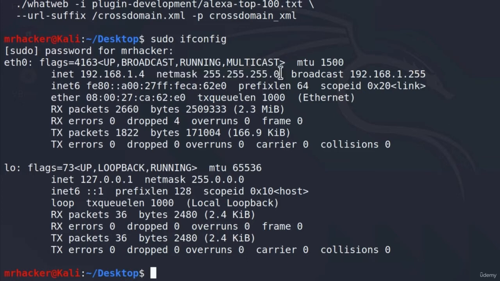255.255.255.0. The subnet mask right here means that only the last octet of my IP address is changeable, which is this last number. So these first three octets, or these first three numbers, never change in my home network. This also means that the range of IP addresses that belong to my network are going to be from 0 to 255.